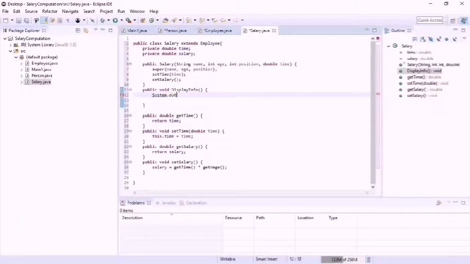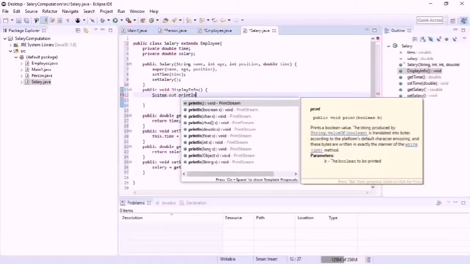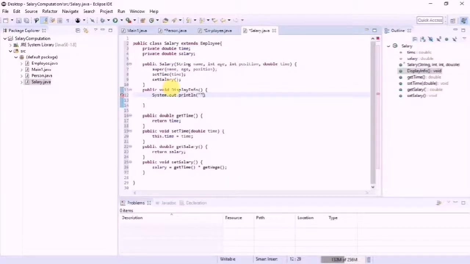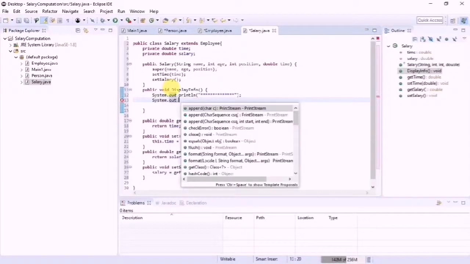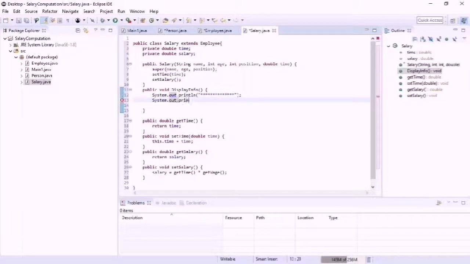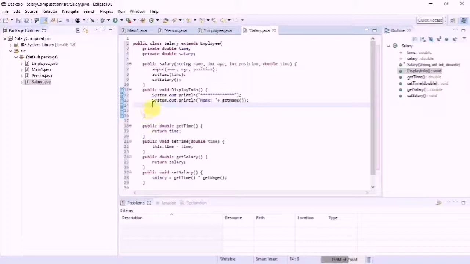and it's just a bunch of lines consisting of System.out.println. We're gonna show every detail in here. So let's say name plus getName, and just copy it for 5 more since we have 6 variables.